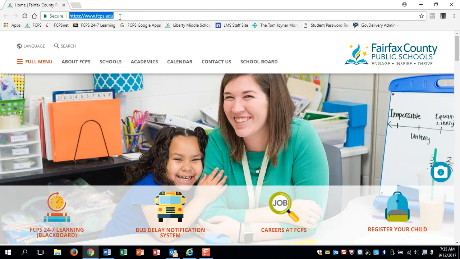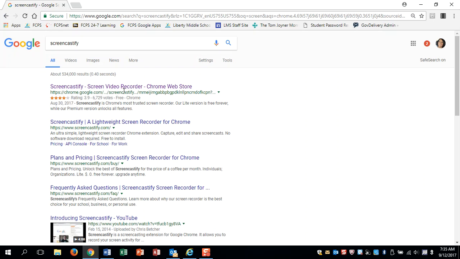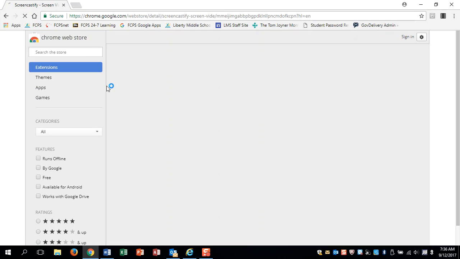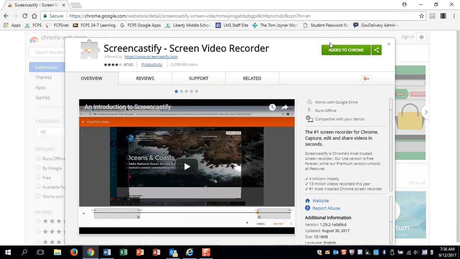The name of the app is called Screencastify. So really you can just do a search of Screencastify. And when it comes up, it's actually going to come up in the Chrome store. So if you click on this link, it takes you to the Chrome store. And then over to the right hand side, you click on this green button that says Add to Chrome.